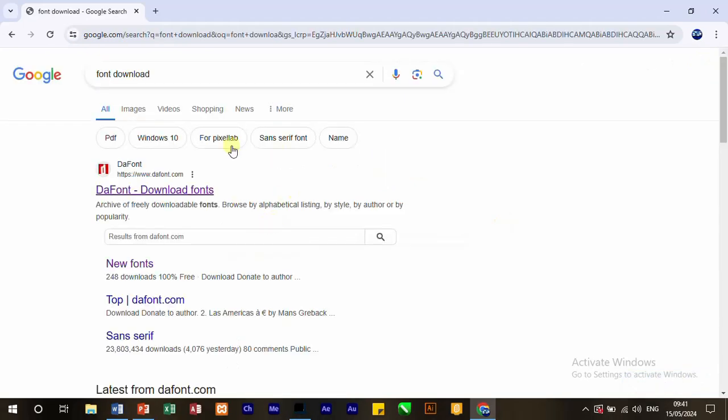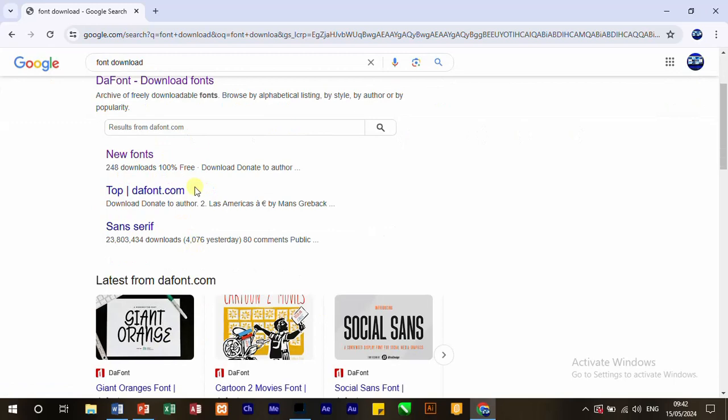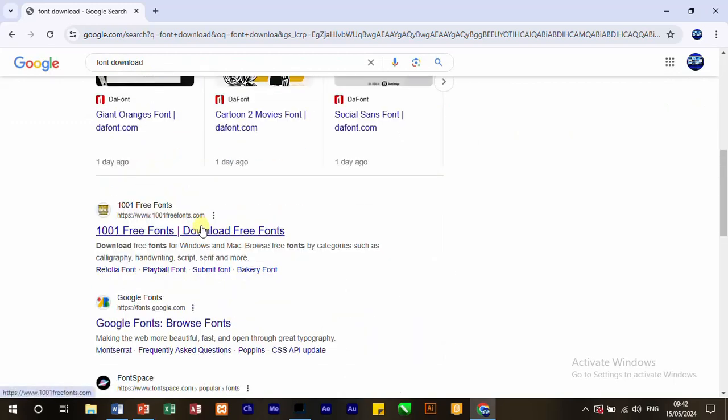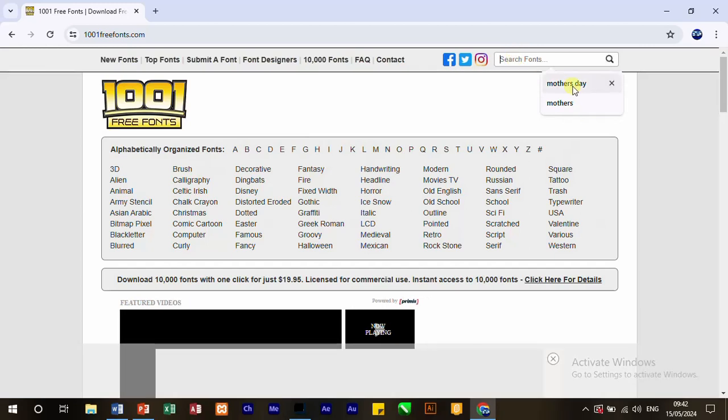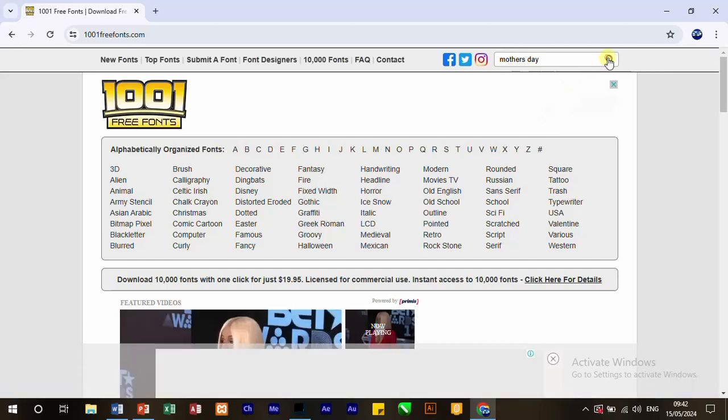Once you do that, you're going to get so many websites where you can open or download fonts, and most of these websites have paid fonts and free fonts that you can download. So you can use any one of these. You just click and then you'll find all types of fonts that you can add to your computer, and you can also come here and search for the font that you want. So you hit search.